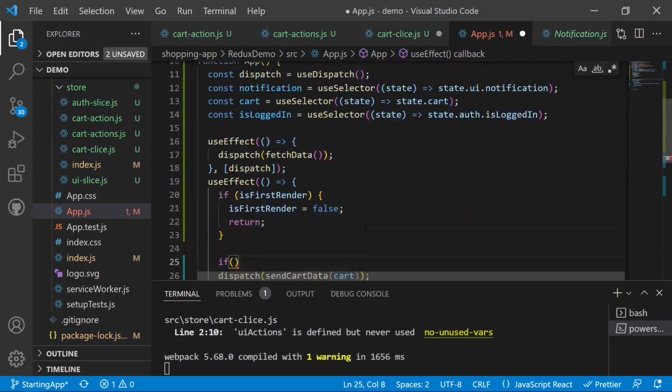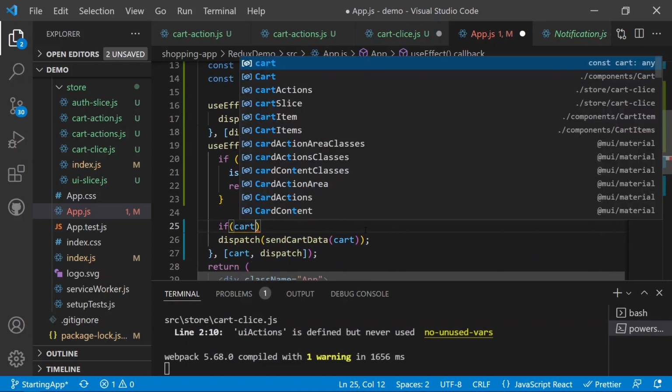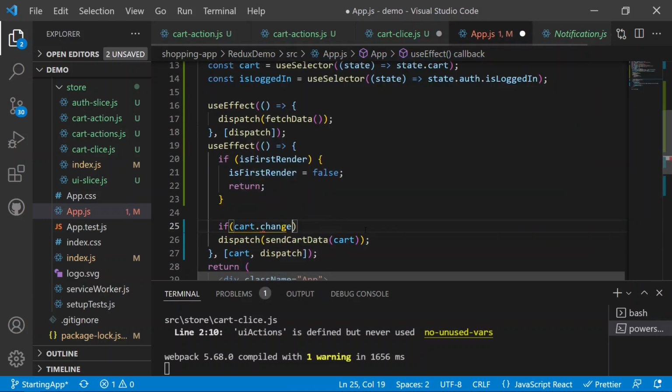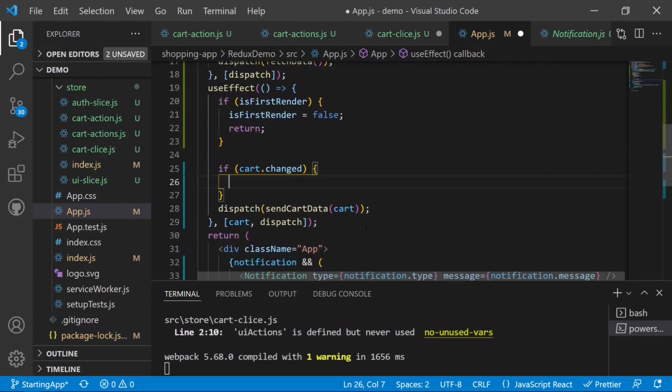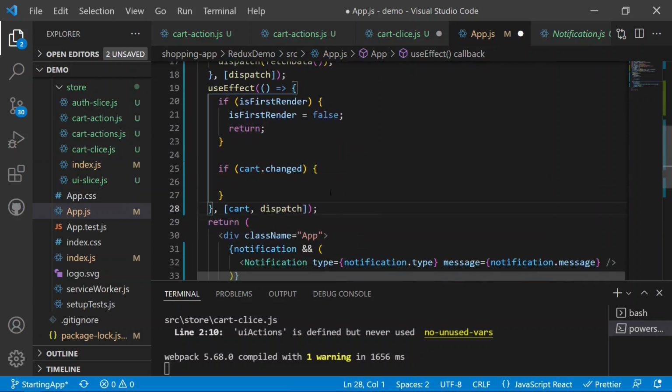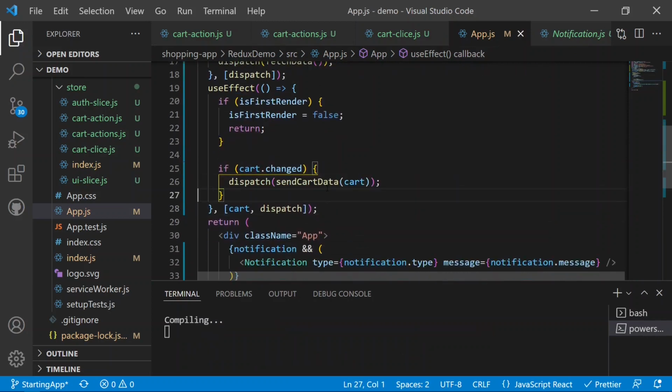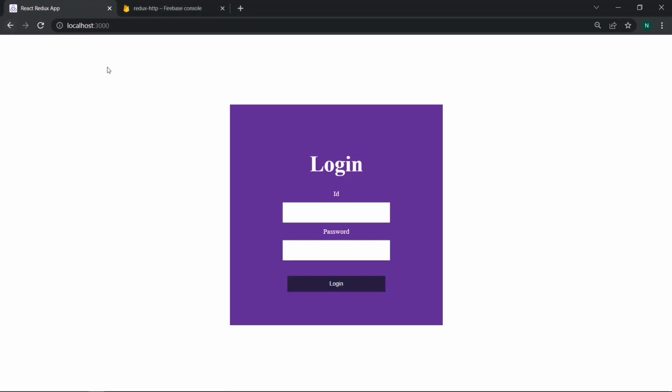We can check a condition via an if statement, like if we have the cart and if cart.changed equals true, and only then we need to send this dispatch request. So if I now copy and paste it inside that and save, the server should be okay. Then you will see now we have the application.